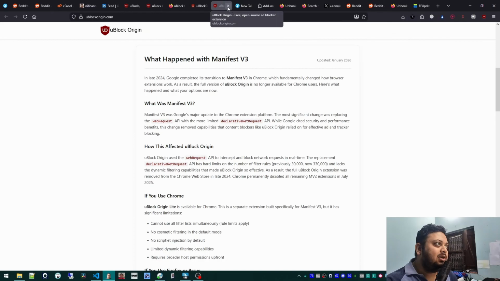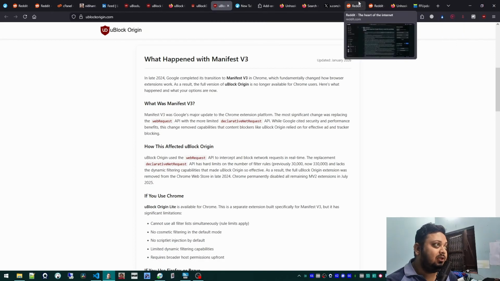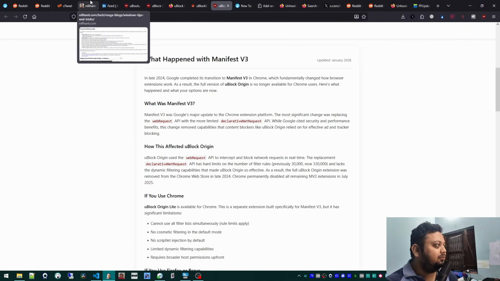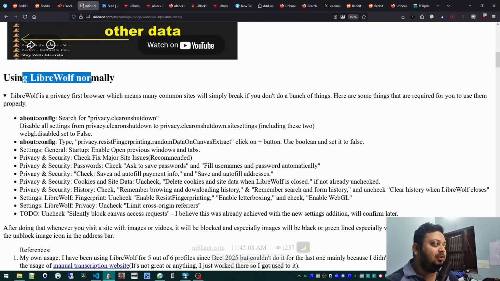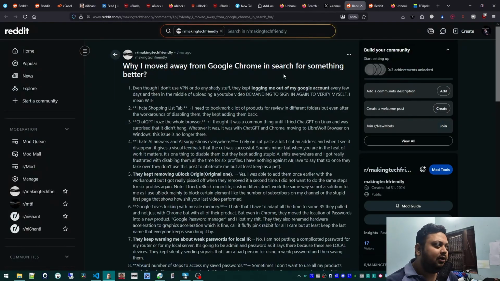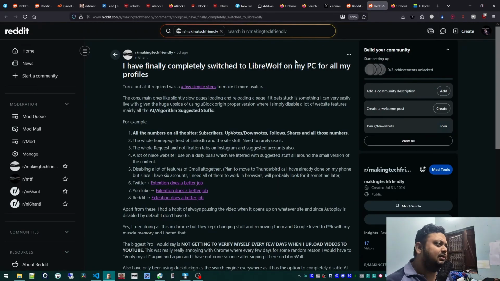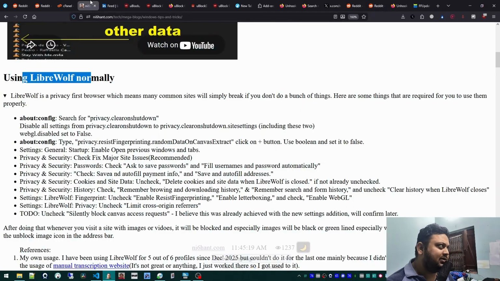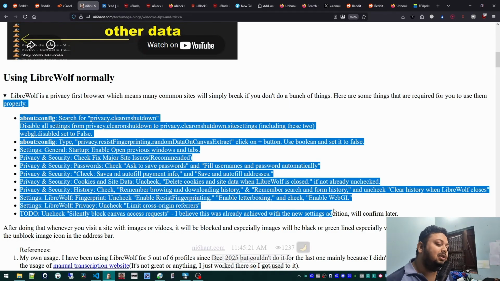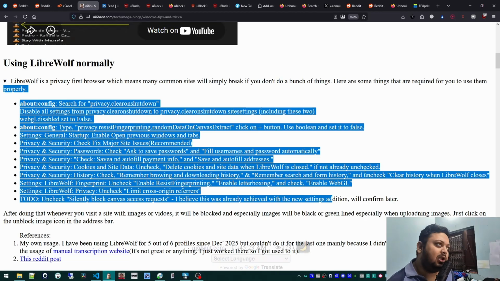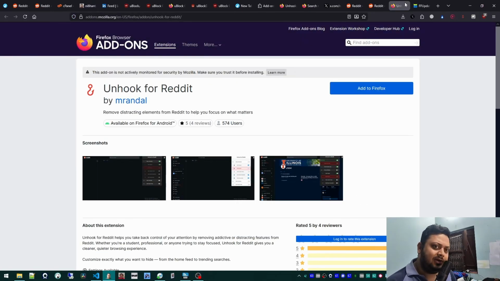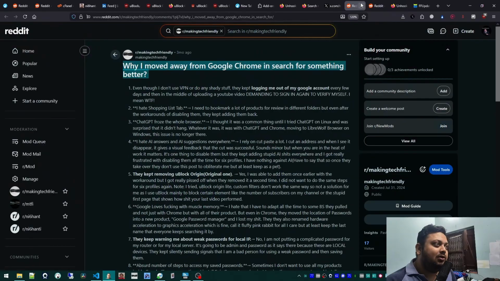Personally, I have been using LibreWolf only. And here are my reasons for moving from Google Chrome. If you care, it doesn't matter. And LibreWolf requires a bit of setup. To make it run normally, you do not have to do it, just move to Firefox or something if that's what you want. Okay, let me show you those things.